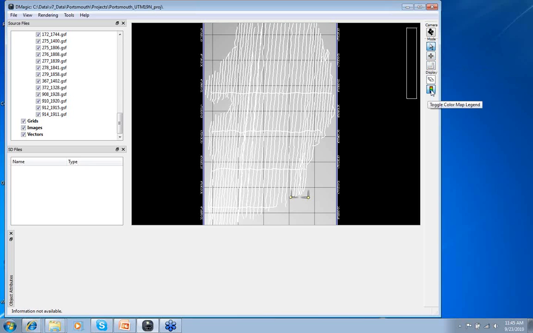This is to turn the color map legend off and on, and you'll see this white empty box here. I don't have any surfaces yet, so there is no color map, and that's why you have that blank box. And this is just a clear selection tool, which we'll talk about in a little bit.